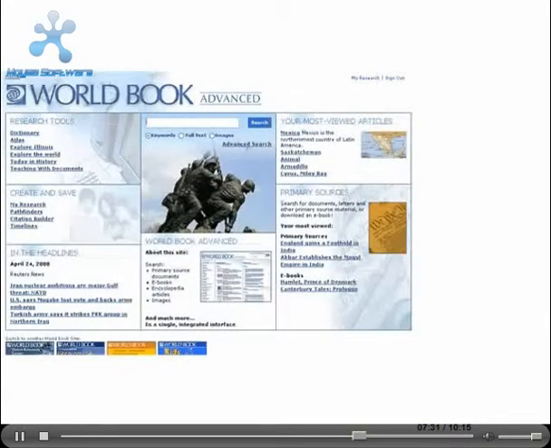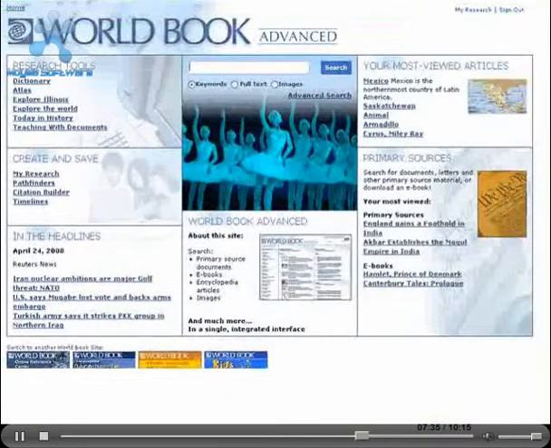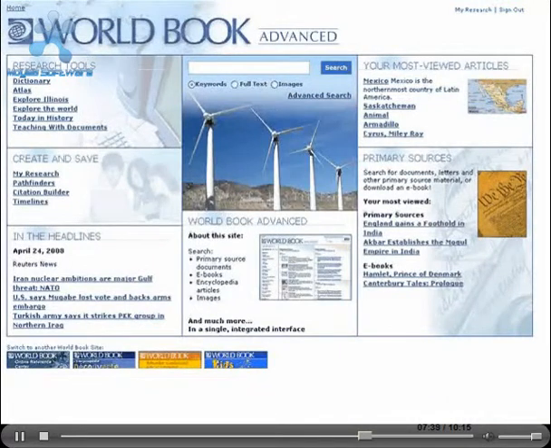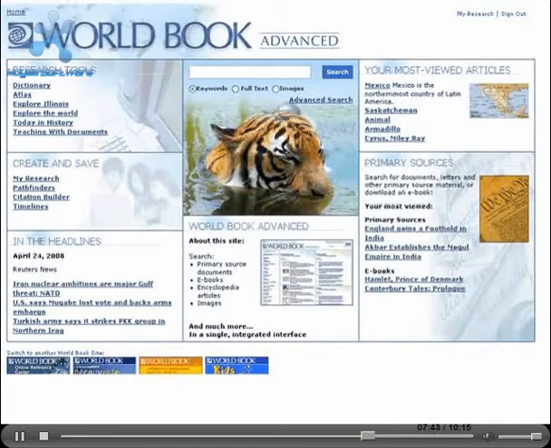Back on the home page, below the Create and Save area, we have In the Headlines. Rather than having World Book editors rewrite the morning's headlines as we do on our middle school site, this is a news feed provided by Reuters. It's updated throughout the day every 15 minutes.